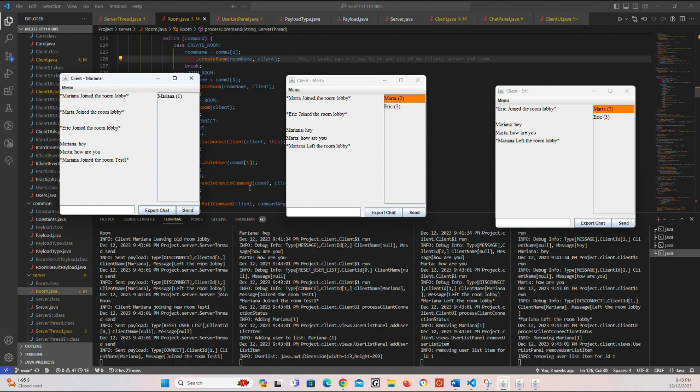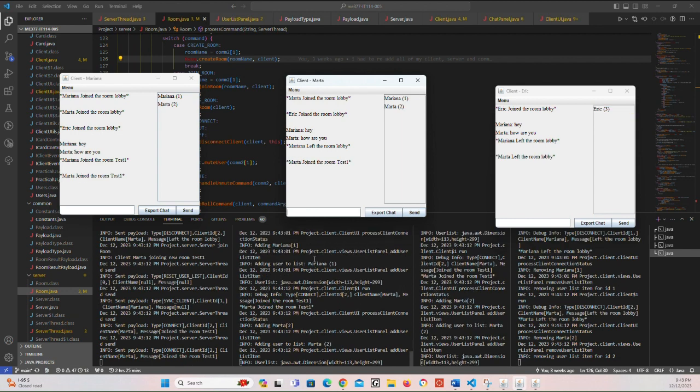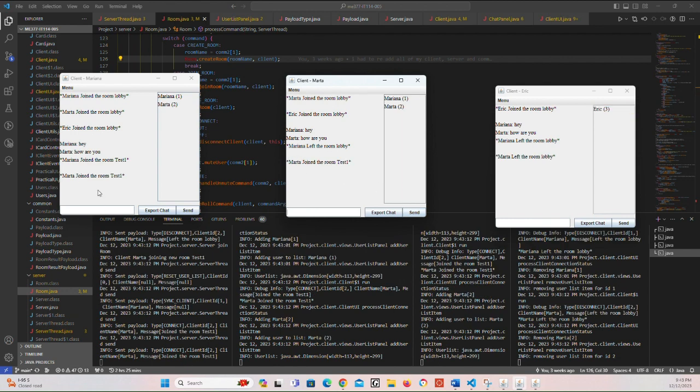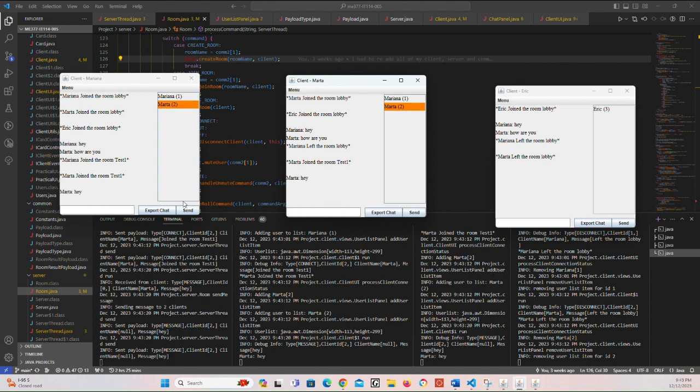So this is Mariana. Join room test 1, and I can do join room test 1. So you can see here Marta has joined that room with Mariana. They can send a message to each other, but then Eric won't receive that message. You can see they both joined the room right here, and Eric is left in the lobby by himself.